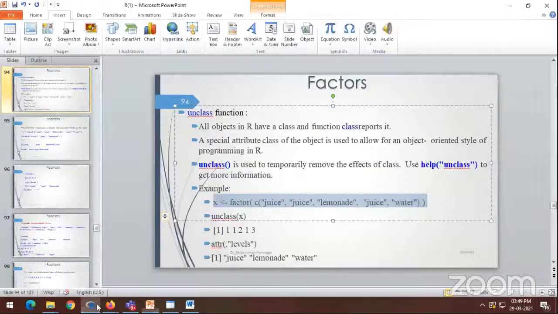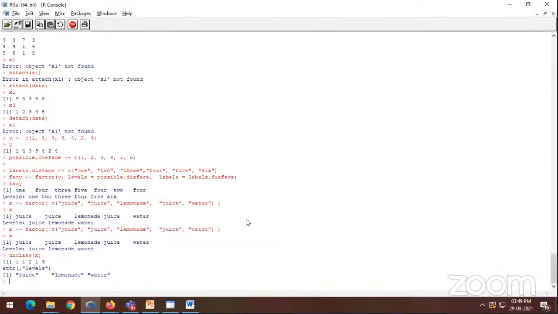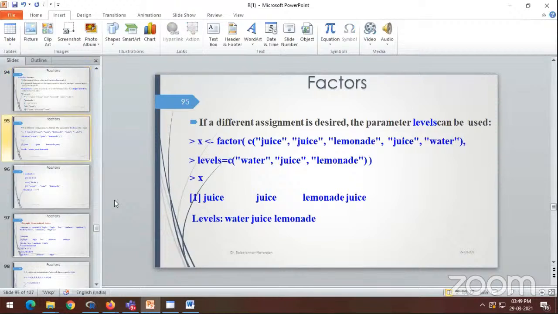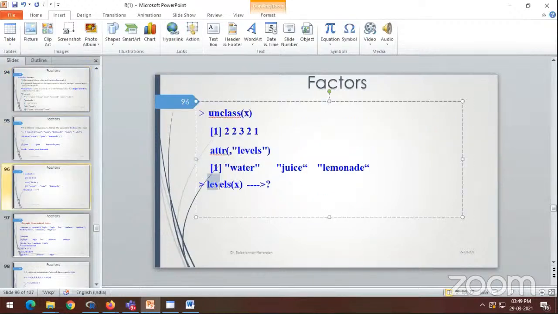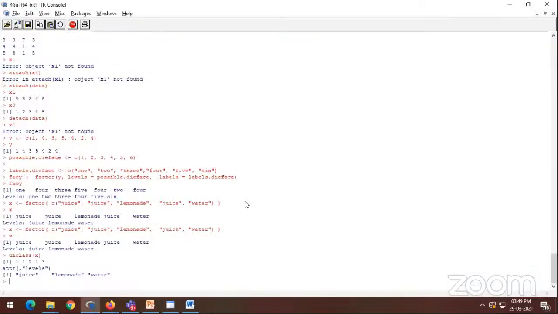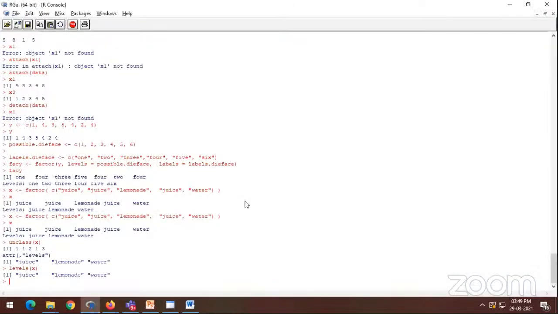X will be like this, and I'm going to unclass X. You can see the attribute levels has been made like this. And what is the value of the function levels of X? This is my question. You can see it gives you juice, lemonade, and cola. This levels function will make the levels. So in what level X is displayed, you can make it. 1 represents juice, 2 represents lemonade, and 3 represents water. And these values have been mentioned as 1, 1, 2, 1, 3.